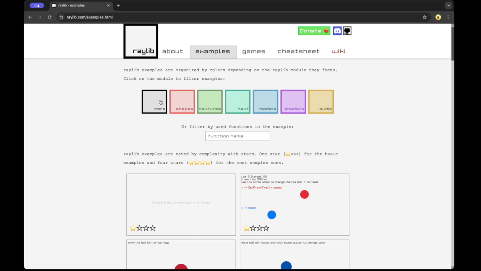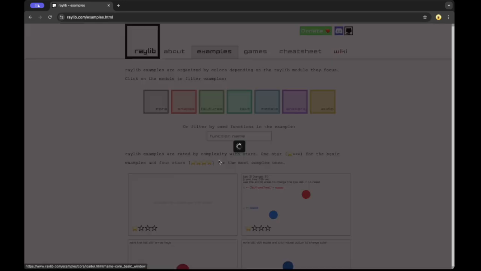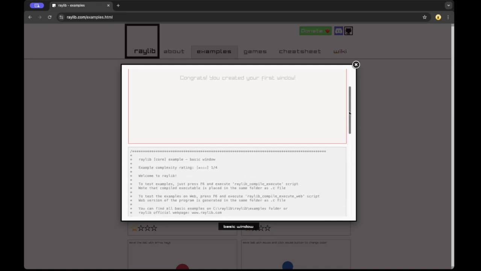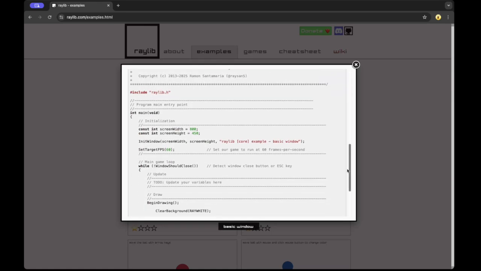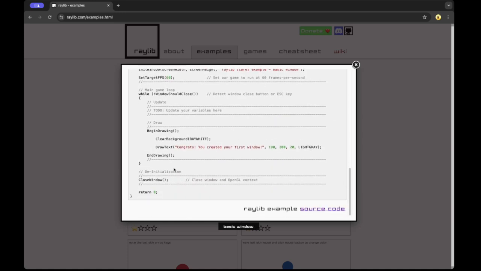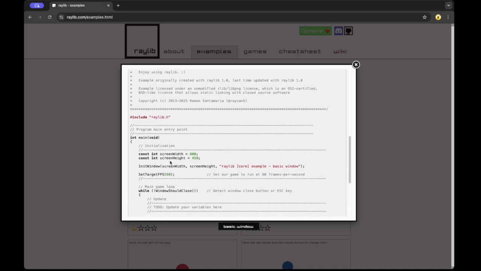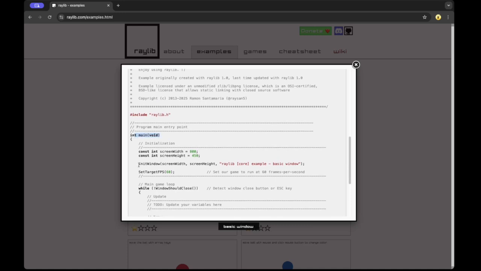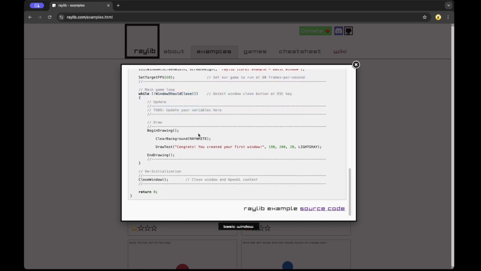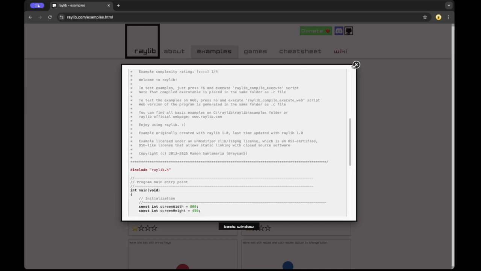So yeah, let's just have a quick look at examples here. Some window, and there's some. Basically, that's sort of the example we want to get up and running. Just create a main program. We need the window, set the frame rate, set up a loop, and begin drawing. And we might draw a rectangle or some text, and then we'll end the drawing. So yeah, let's get into it.